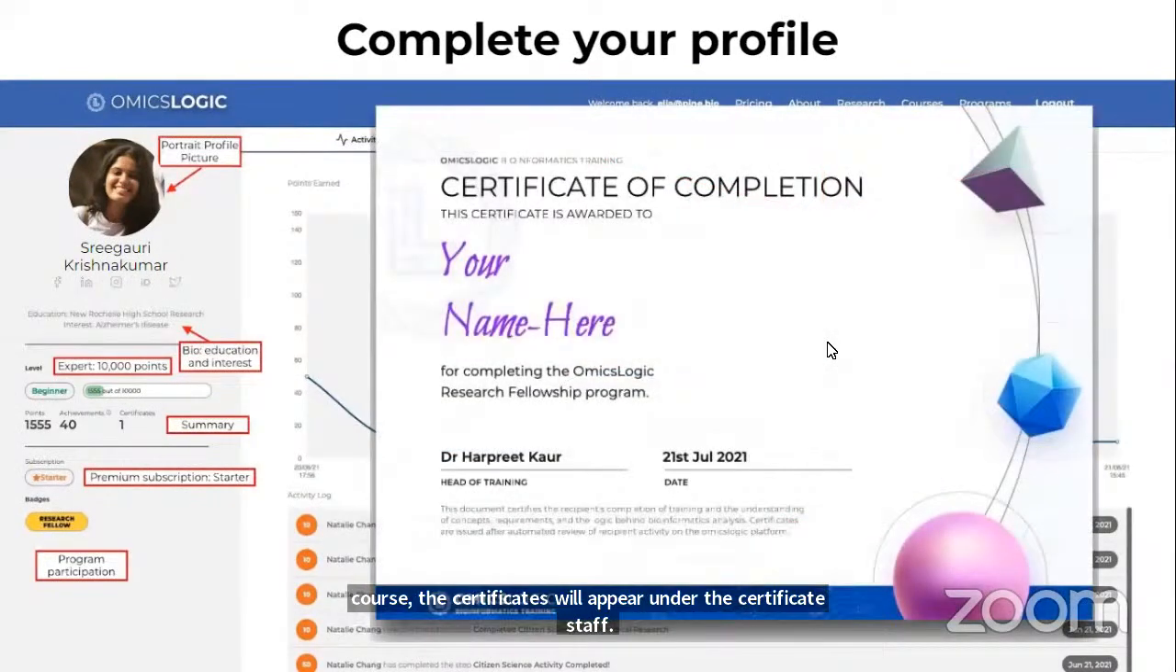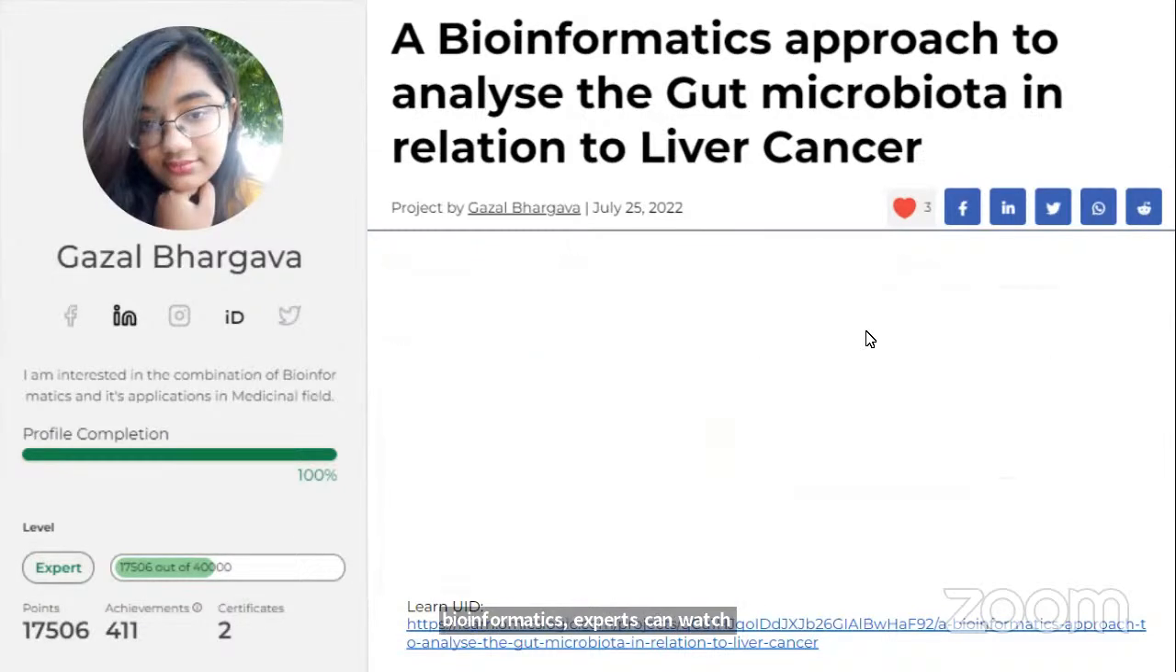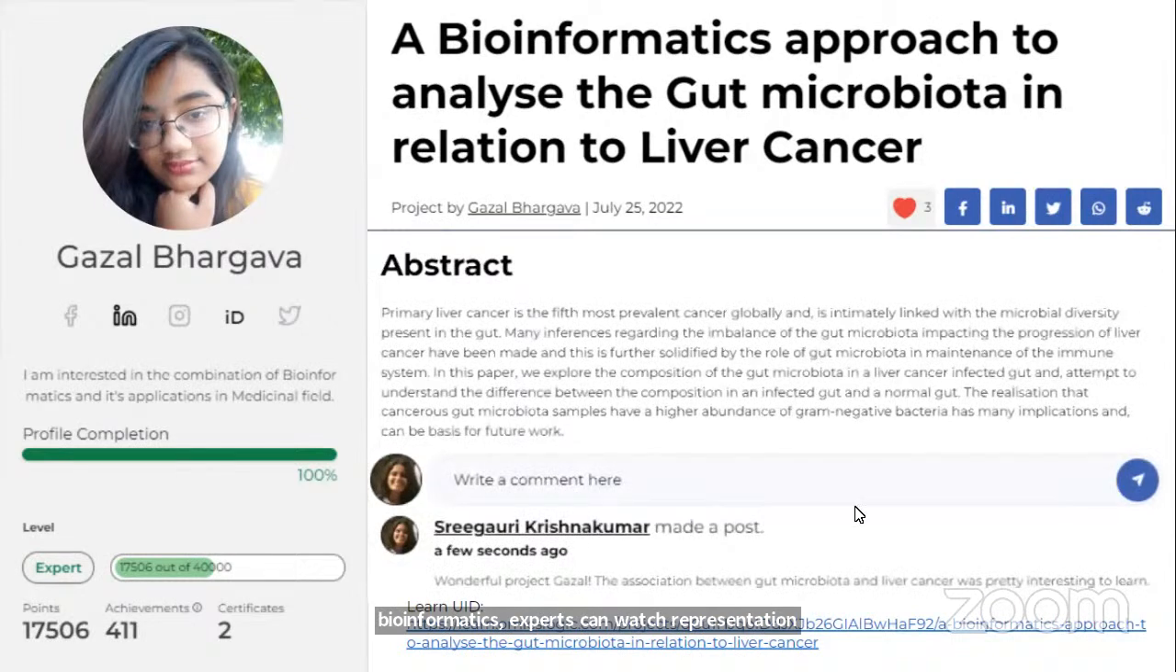So now you might be wondering what comes after completing the courses and example projects as a part of your research fellowship program. The answer is possibilities are endless. For instance, you could go on to perform a research project like Ghazal Bhargava, a bioinformatics graduate from Amity University, Rajasthan, who completed a research project in the field of oncology. She uploaded a project on the Learn portal where an international community of students, peers, and bioinformatics experts can watch her presentation recording, read through her research project, like, share, and comment their feedback under the comment section.